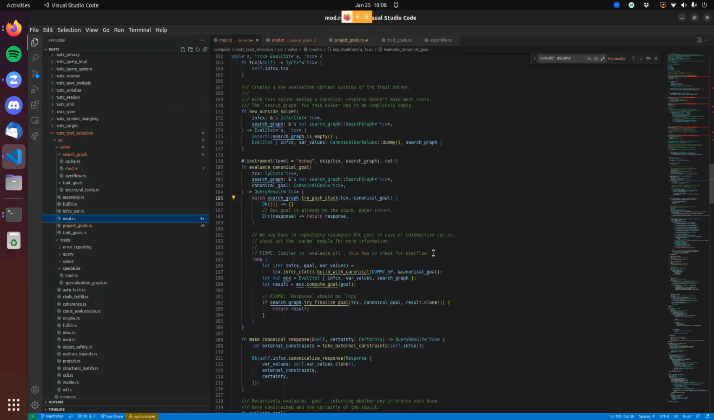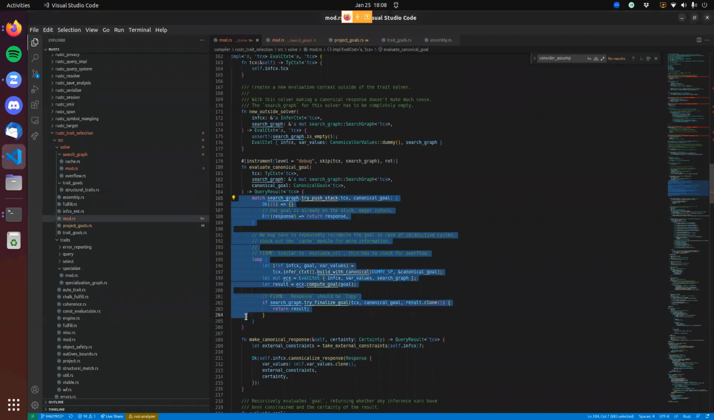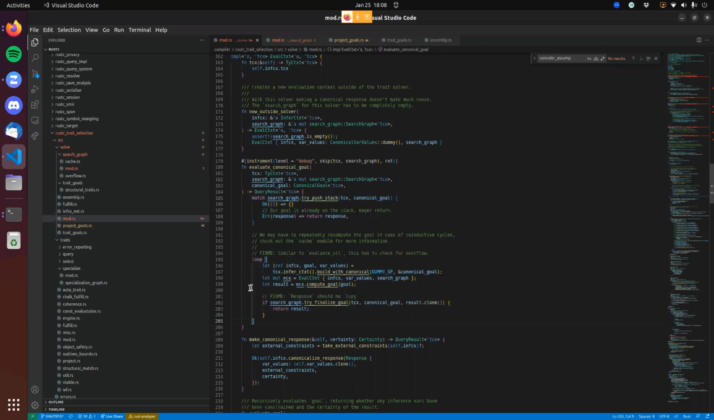So that's one thing. Dealing with co-induction, dealing with cycles, is done in this function. And then the final big concept needed for the solver is canonicalization. The idea of the trait solver is to reuse results: if we've proven a goal, and then we have another goal which should result in the same result, ideally we just take that from the cache and don't recompute it.